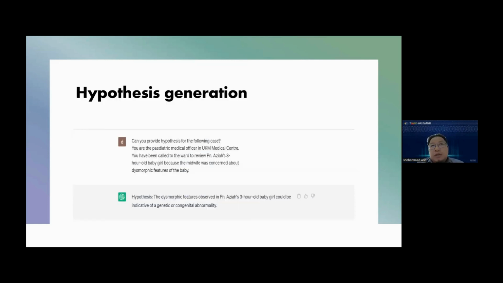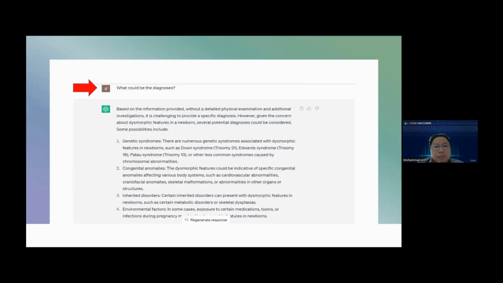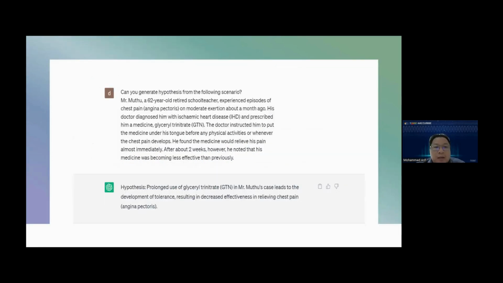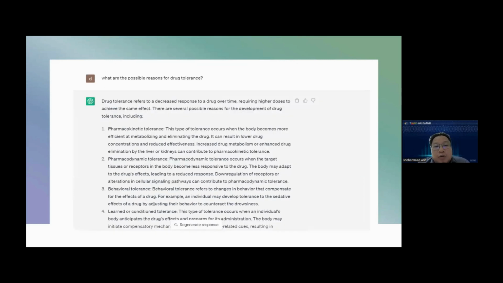So it benefits students in terms of personalized learning. Okay, it assists them in their learning. They can learn on their own free time. Okay. Again, another trigger from a PBL, this time on a different case. I cut and pasted the trigger, put it inside ChatGPT, and ChatGPT was able to come up with the hypothesis, and also was able to explain the hypothesis that they have generated.